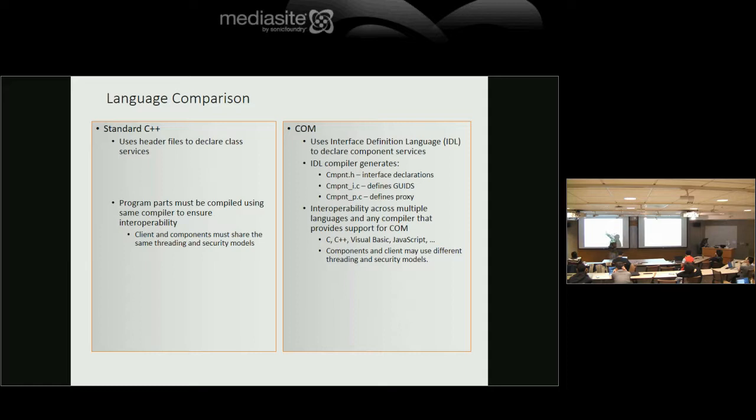In C++, program parts must be compiled using the same compiler to ensure interoperability, and the client and components must share the same threading and security models. In COM, there is interoperability across multiple languages and any compiler that provides support for COM, and components and clients may use different threading and security models. So some really powerful, useful stuff. It's just packaged in an old, archaic, clumsy way that lets all the plumbing hang out. You've got to understand the plumbing to make this work.